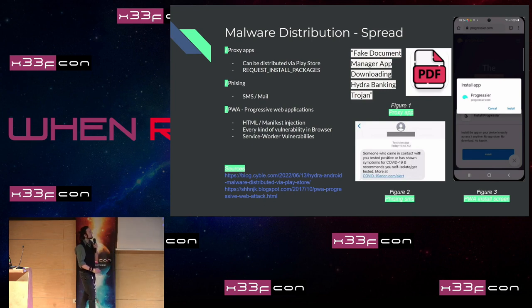And as we can see here, a fake document manager app downloaded the Hydra banking Trojan. This is a headline from one of the articles, which was about the Hydra app Trojan being downloaded on some devices.